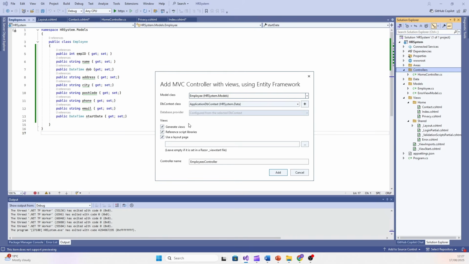You can't click on it now. I'll show you in a second what it means. Now we have these options: generate views, reference script libraries, use layout page, the one we have. It will link with this layout page automatically, the one we visited a while ago. For the controller, you can give it any name, like EmployeesController. The thing is, my class name is Employee, and this is Employees. I prefer to keep it as my class name, EmployeeController. I removed that S, which is automatically given for its own reasons. Let's click on Add now.